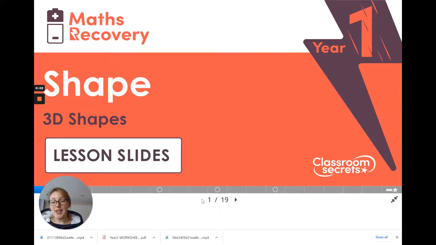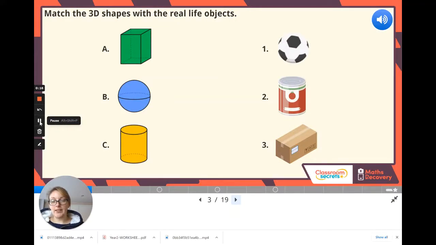Hi everyone! So today we're going to start a brand new topic in our maths lesson and we're going to be learning about shape. So this week we're going to start by looking at 3D shapes. So let's have a look at some. 3D shapes are things that are real life objects. So you will see some of these things in your house, in your garden, at school.